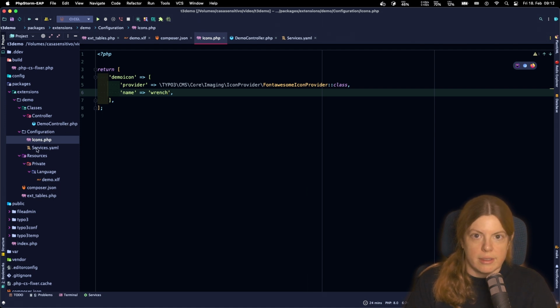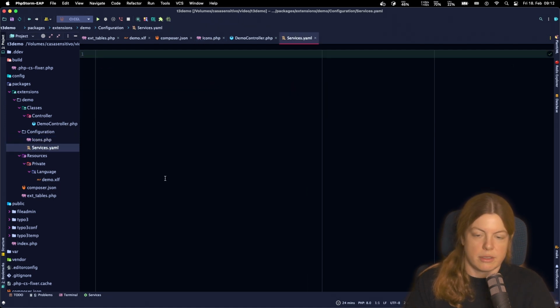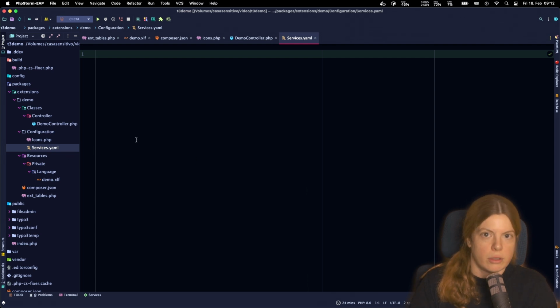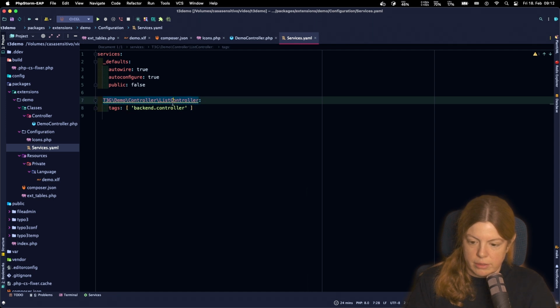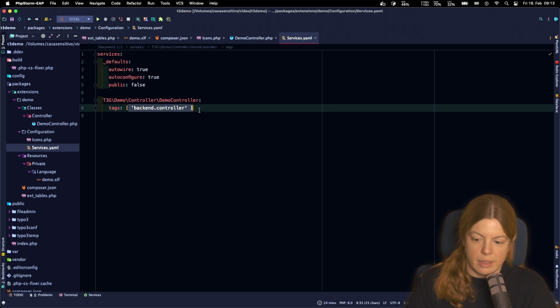Next, what we need is to be able to use the Symfony dependency injection in our controller, which I'd like to do. We need to register that in the Services.yaml and also tell TYPO3 that it is in fact a backend controller, which will automatically make it public. So let's do that. Our controller is called DemoController, and it gets the tag backend.controller.